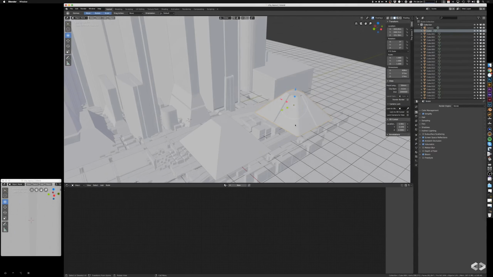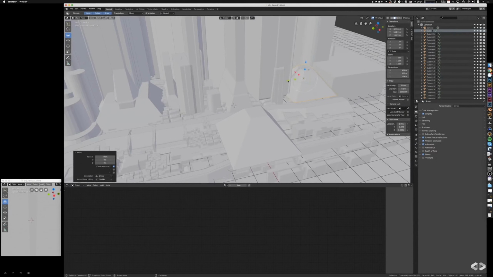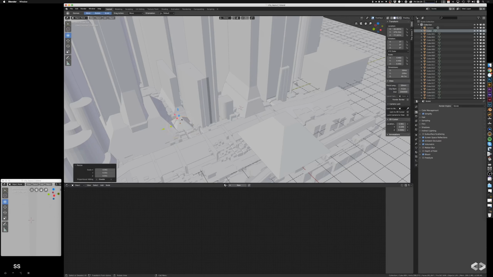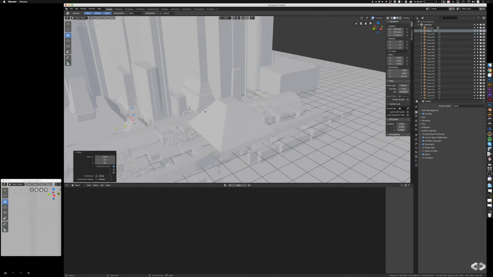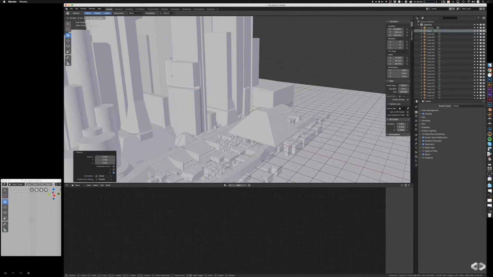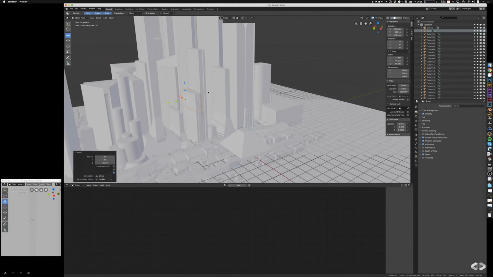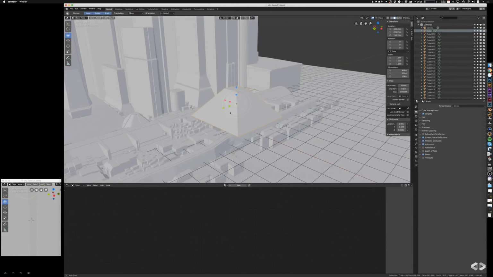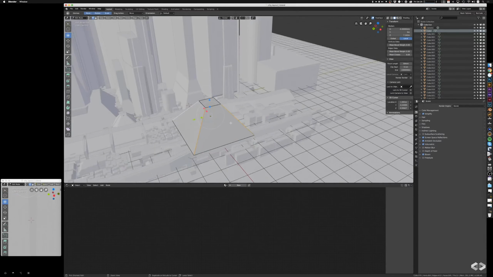I kind of found these slopes very interesting. These massive slopes set against the very vertical buildings. I'm kind of jumping in between buildings. When I see something I want to fix, I'll fix it right away, and then I jump from it to a different building.